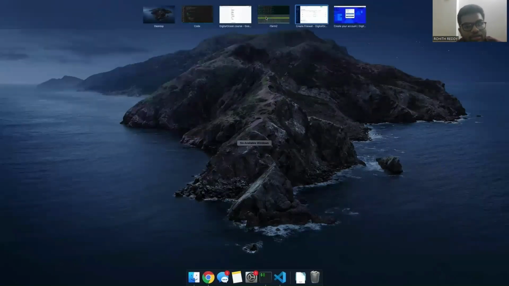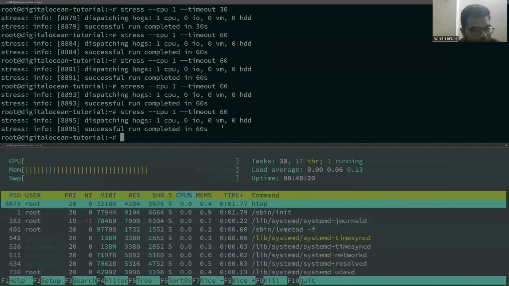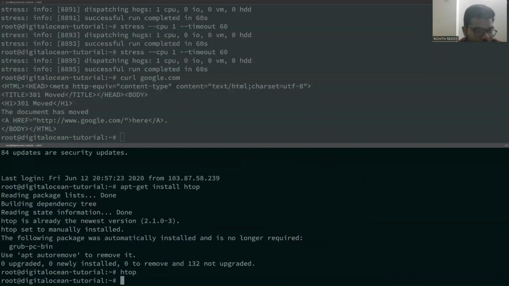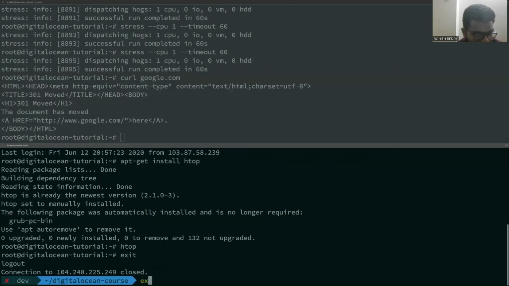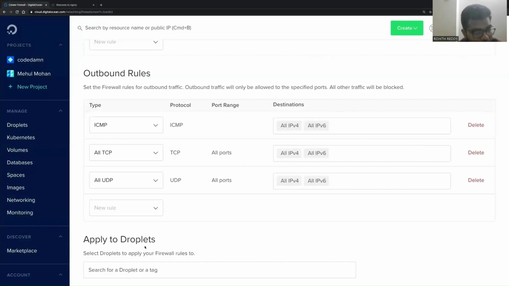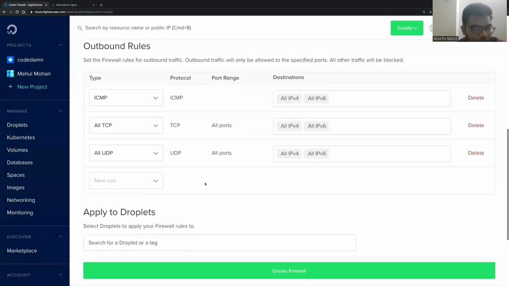So now I'm going to open the terminal, and then I'm going to access our hosted website using the curl command. For example, I have used curl google.com. Here it showed all the Google data. Now I'm going to exit from the command line terminal, and then I'm going to set the outbound rules.